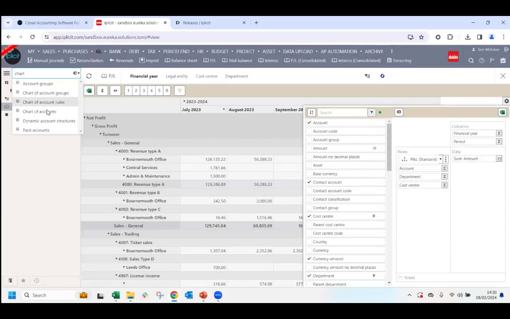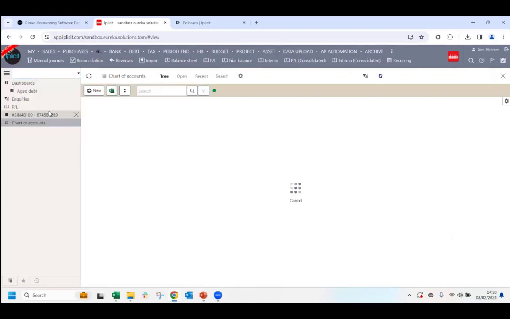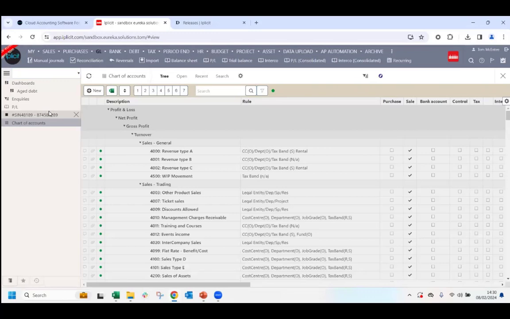So if I go to our chart of accounts, there is no kind of limit in terms of how you can analyse in iplicit. We can set up lots and lots of attributes against our nominal code. So if you did want to analyse by cost centre, department, or project, it could be by whatever means you want to do. There is no limit to how much you can analyse in iplicit.